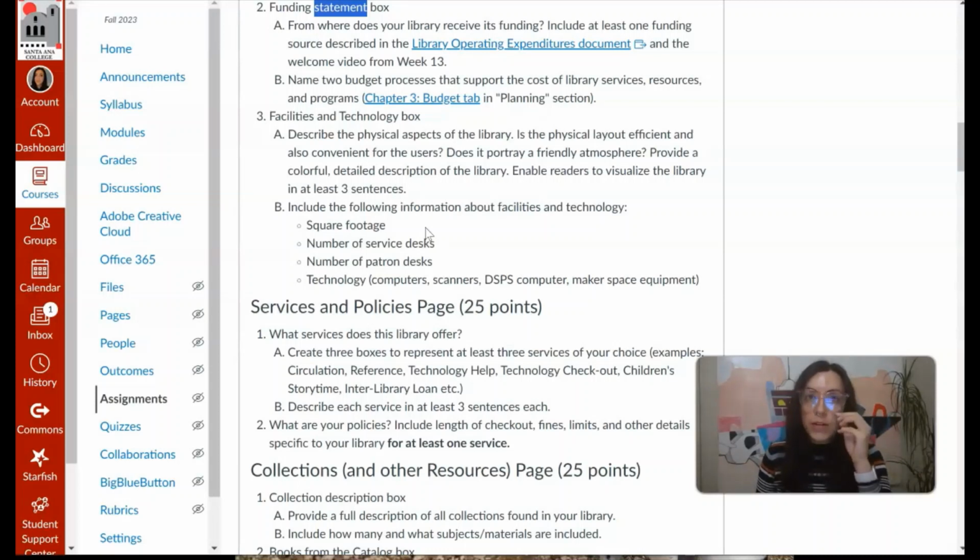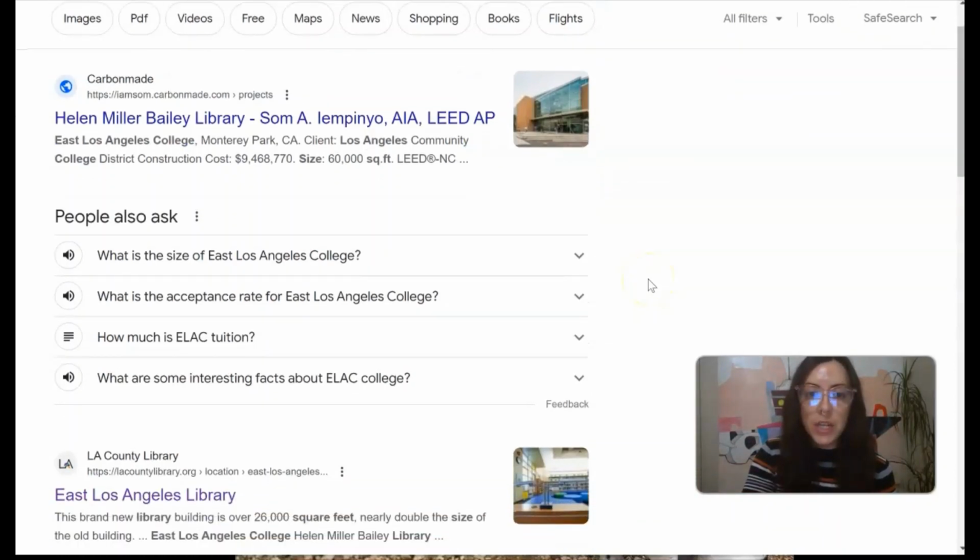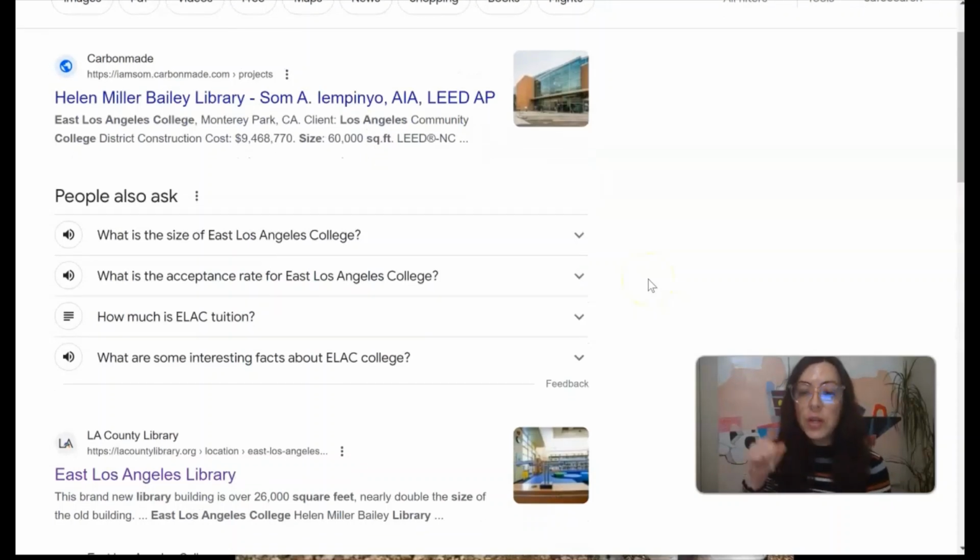I Googled square footage and the name of a few libraries in my area to come up with a few examples of what square footage looks like at different kinds of libraries. You'll see my Google search terms appear in the search bar. And while I did find a web article about the building project for East LA College's library, which is an academic library, I also came upon information about the new East LA Public Library building.